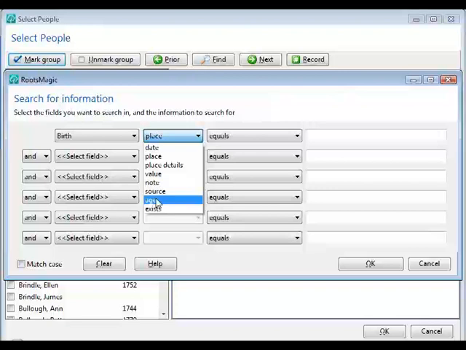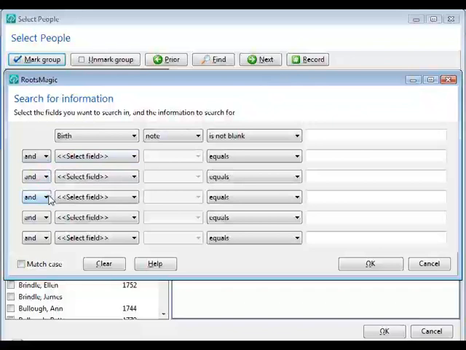I want to do birth note. So I'm going to say I want everybody whose birth note is not blank. Okay, that's how simple it is. I could come over here and say and, or this, and, or this, and I can get as fancy as I want. But all I want is a list of the people who have something in their birth note, their birth note is not blank. So I'm going to click OK.